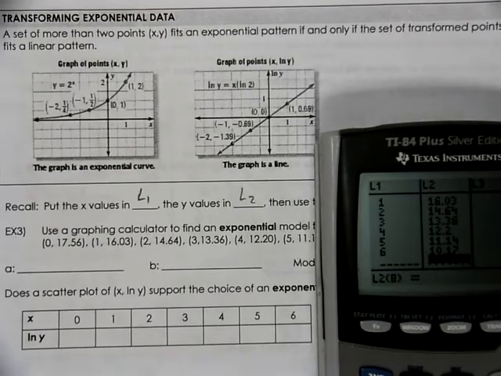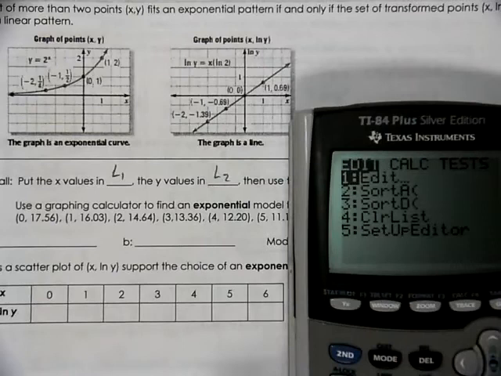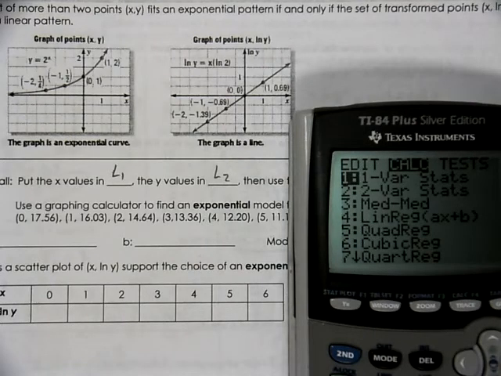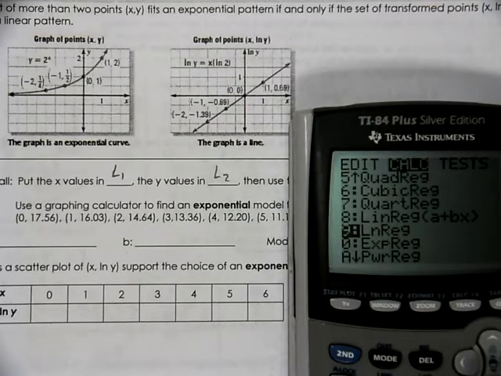After we get all our numbers in, then we'll go back up to the Stat button, move over to the Calc. We've done several of these: linear regression, quadratic regression, cubic. We're going to go down to number 0, which is exponential regression, because we're working on an exponential equation.